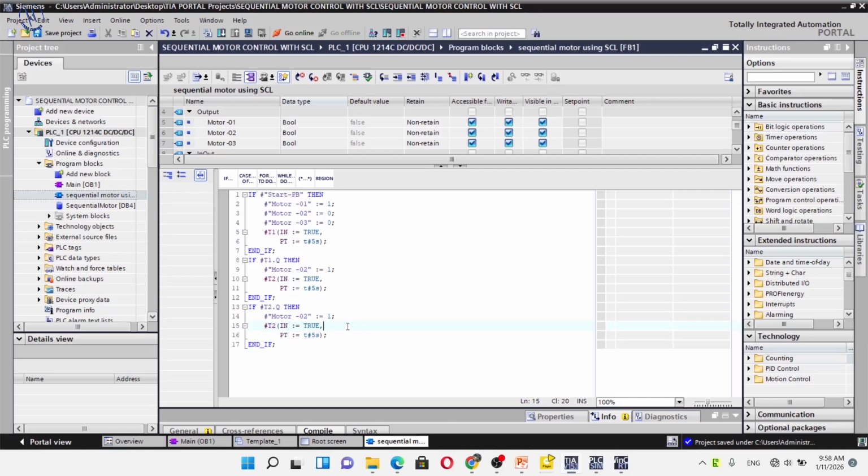Upon timer 2 reaching its 5-second completion, motor 03 is energized. Motors 01 and 02 are de-energized. This completes the 3-stage starting sequence.